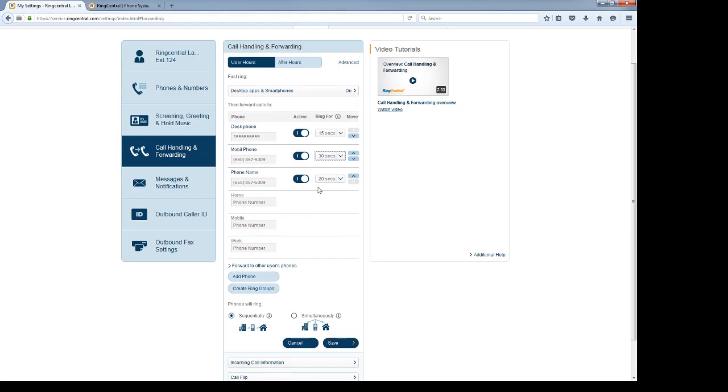And let's say this is a landline. Again, those are pretty responsive, not like cell phones at all. We can bump that down to 15 seconds as well.